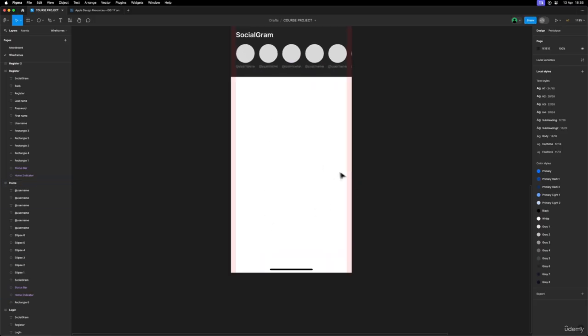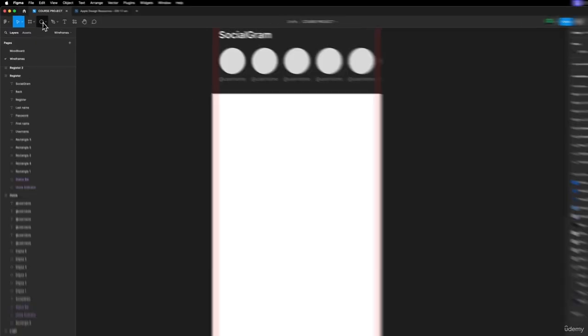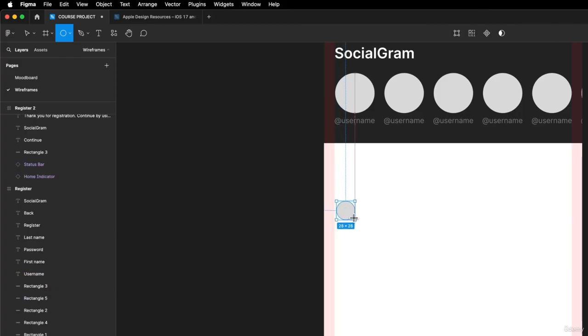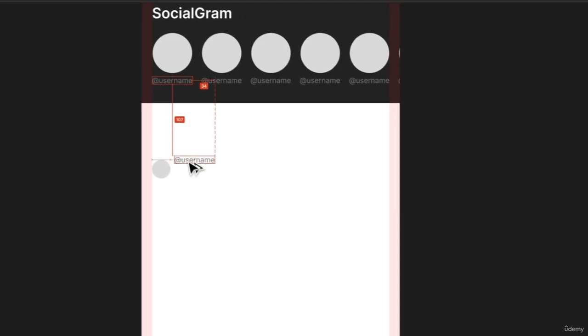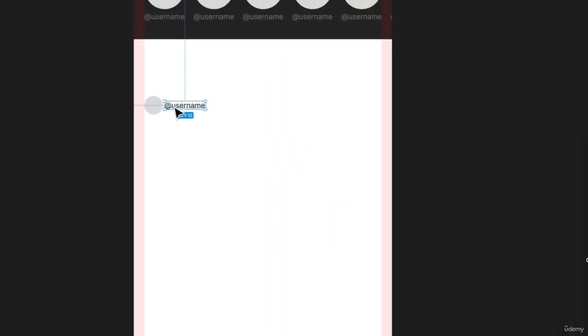Okay, so what we can do is, usually when you see someone posting something on Instagram, you can see the profile icon, username, image that user posted, and maybe a like, share, comment. Okay, so let's do that. Let's create our shape first. Let's say 28 is enough. Let's duplicate this username.